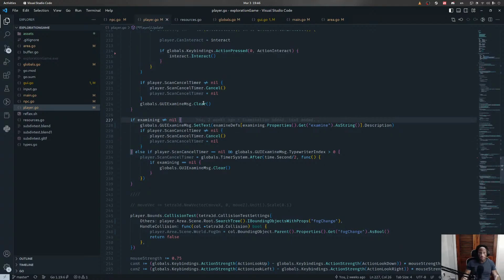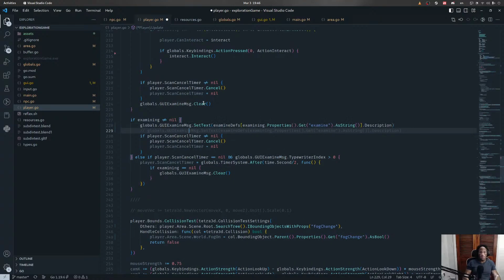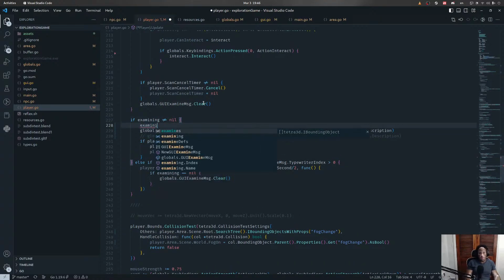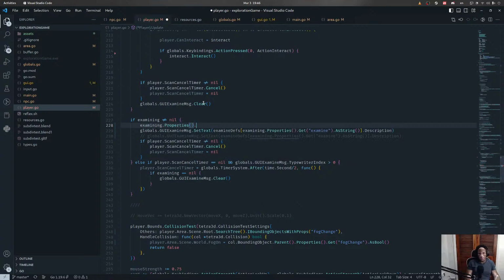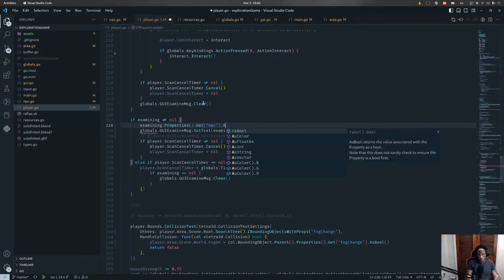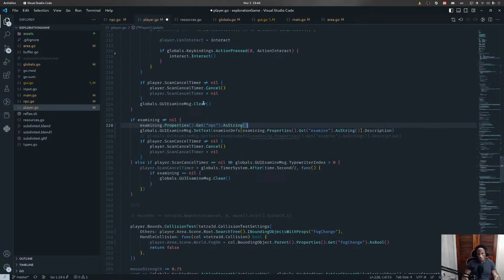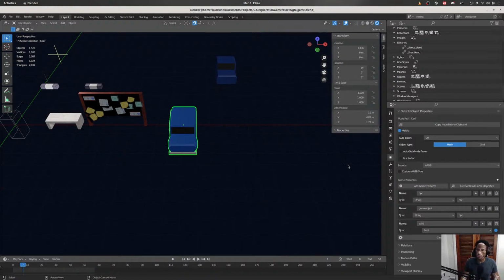So yeah, instead of it being like this, we want it to instead be examining.properties get npc.asString. So now instead of cdeps. There we go, that description. Okay, that should give us a little bit better of a result, and it should be more extendable kind of. NPC car, game object NPC.